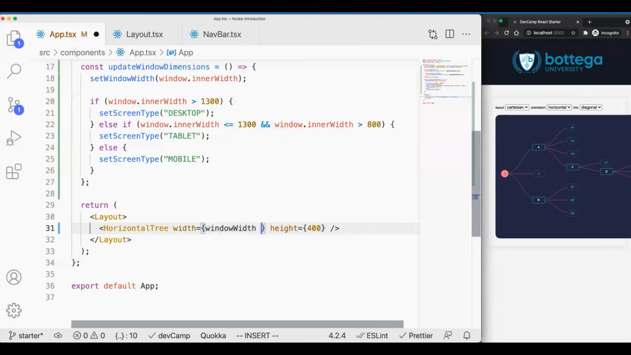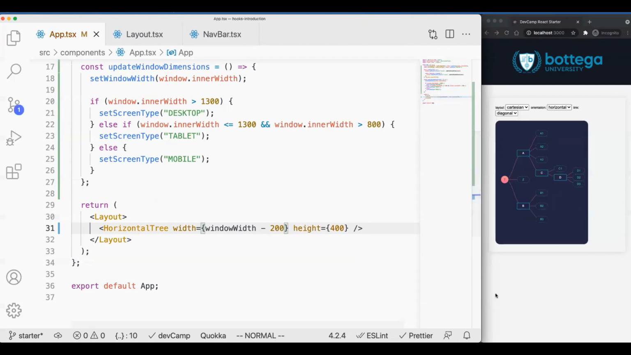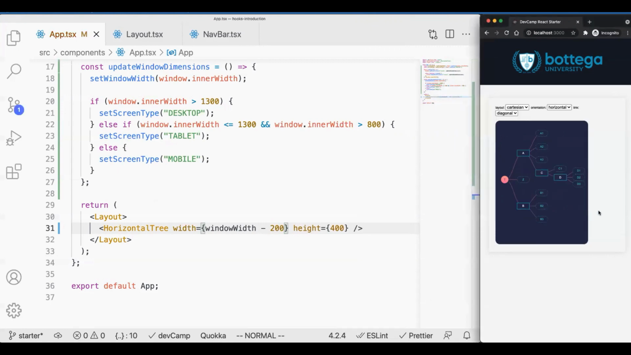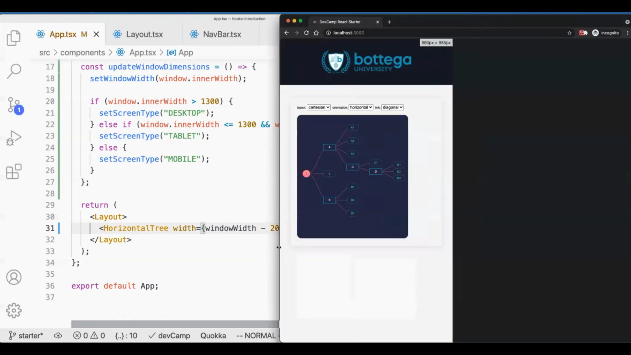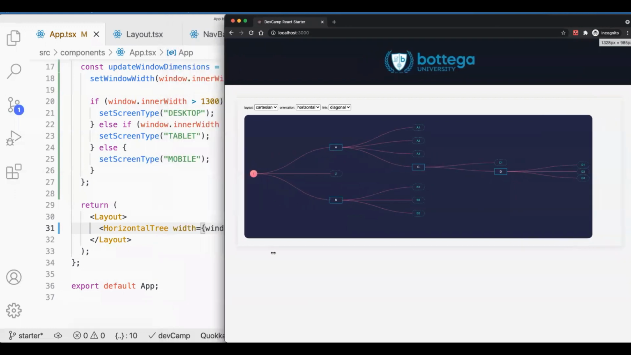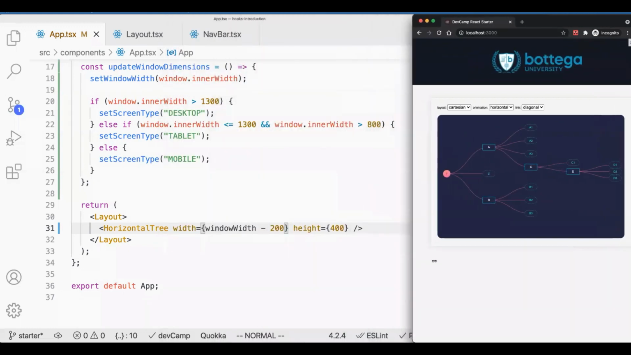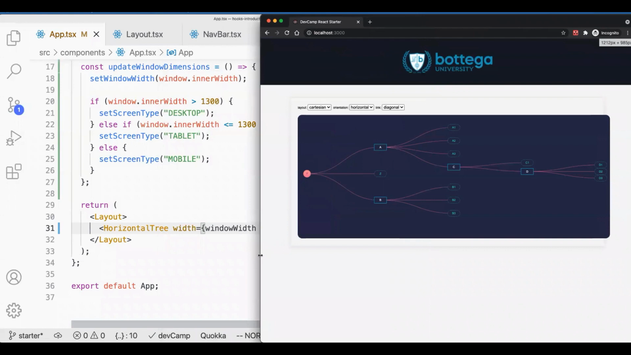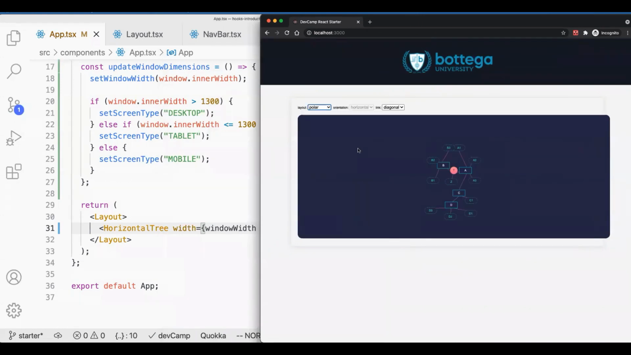So we can say window width and then minus, I forget what value I had this set to, maybe like 200, something like that. And that's going to be a little bit closer. That's going to make up for the difference on these margins and padding and that kind of thing. But this still isn't really ideal. And remember, we also have the issue where, when we switch to mobile, I want it to actually switch the layout.